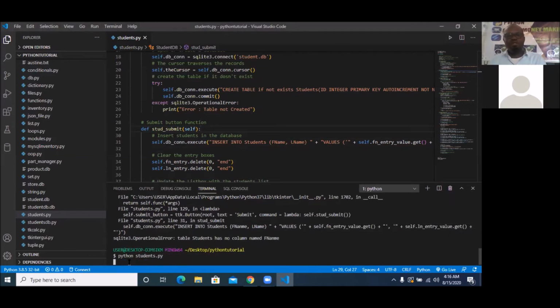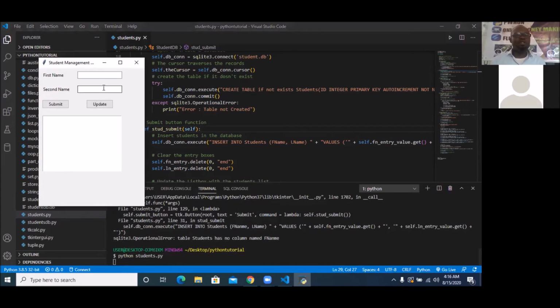Let's rerun again, having made the correction. So I'm going to rerun, and it's coming up now. So let me try again. If I say Augustine, then second name is what? Emeka. Then I click submit. Wow, it's working. It's now working. So second name, let me take your names. Abdul, what's your second name? Husseini.